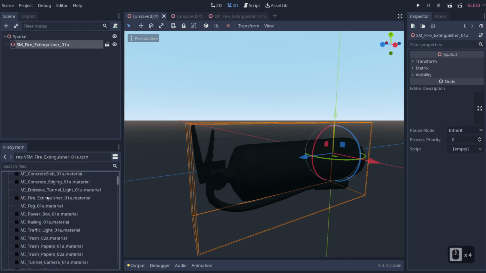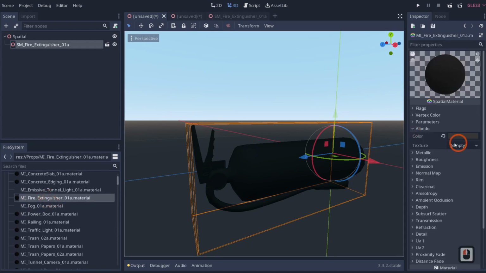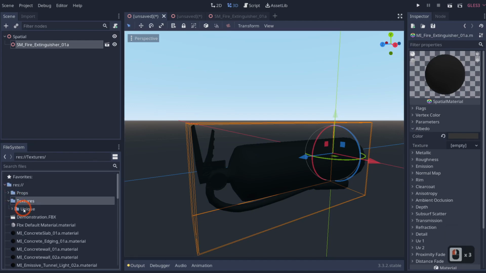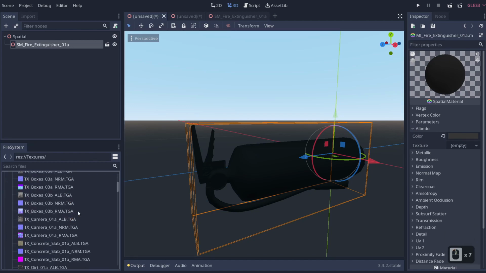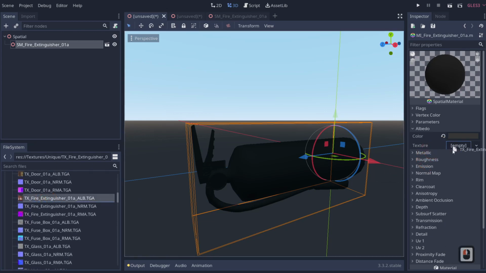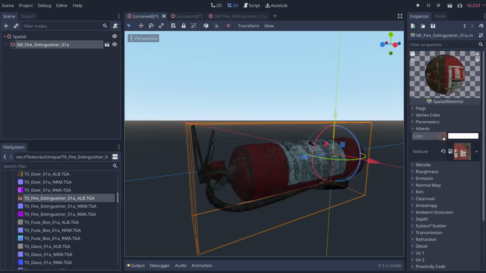And if I scroll up and look for my fire extinguisher under props and find the fire extinguisher material, I double click on that and go find my albedo texture for this. So go to textures, unique, and look for fire extinguisher. Here it is. We'll drag this in here, and you'll see that it looks dirty and nasty. That's because we have brown here. This should be white. So we click that, and there we go.